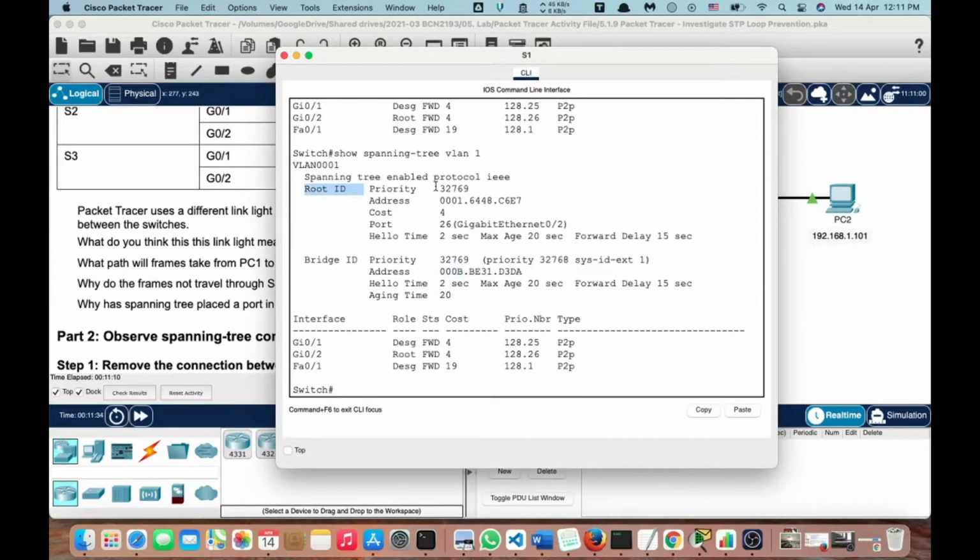Then root ID is 32,769. Same priority value but different address, 0016448C6E7. So we know this switch is not a root bridge. So root bridge is from the other switch. We don't know which one now, but never mind. So cost from the switch to the root bridge is 4, and you can see here our connection.